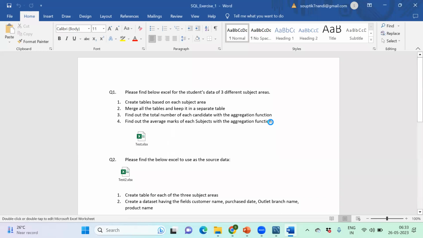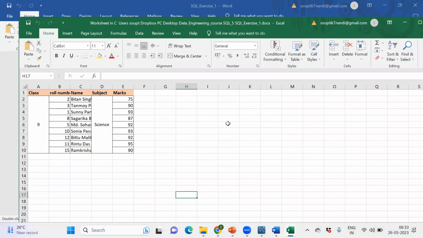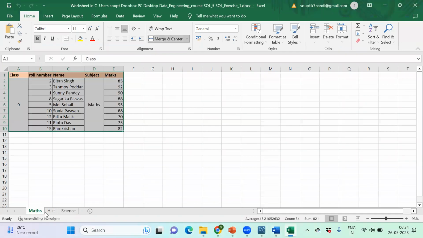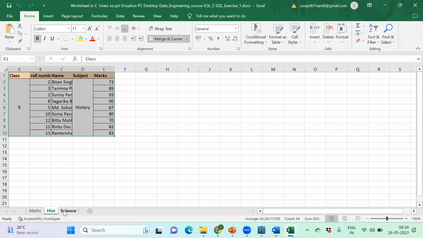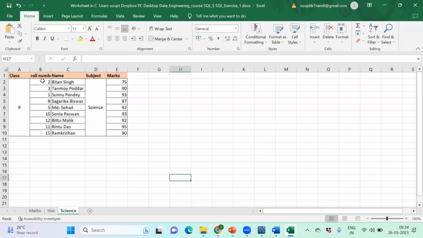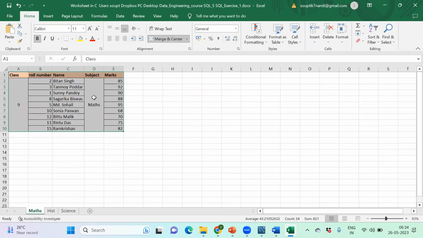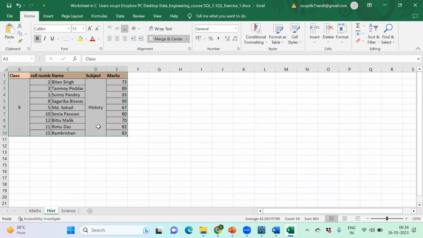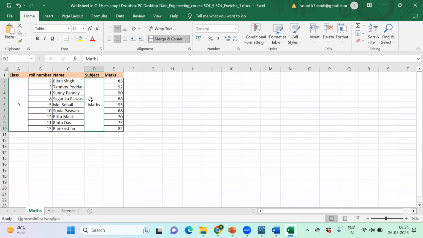What are the things? This is an Excel with multiple subjects. First one is maths, second is history, third is science. This is for class 9. The student names are the same for each tab. The only difference is the subject. The roll number, class, and name are the same for each table, but the subject and marks are different. Here the subject is mathematics, this is history, this is science. Each table contains the marks for a particular subject in the annual examination.